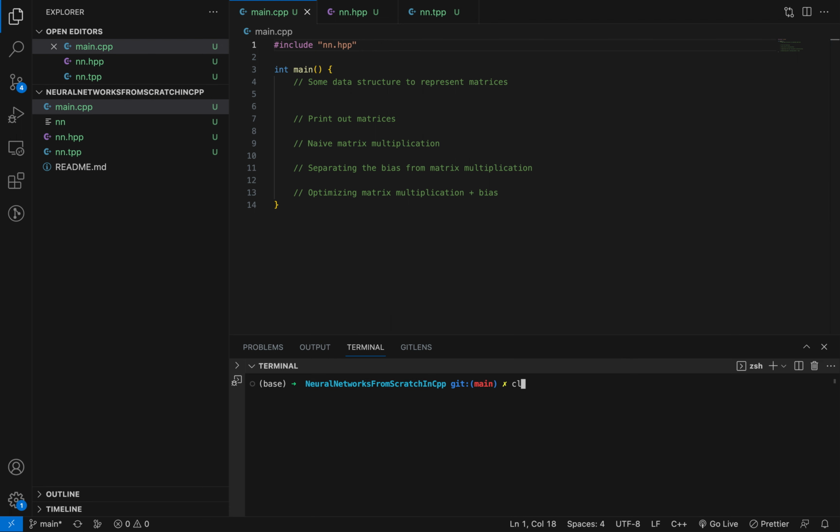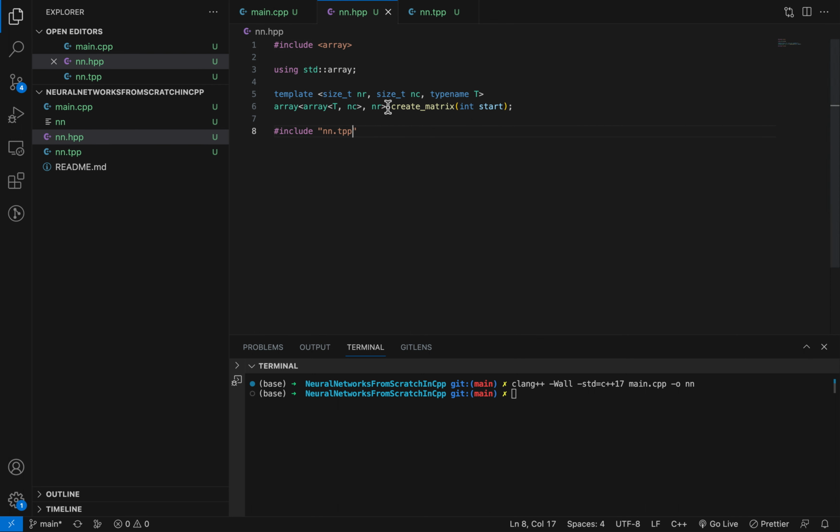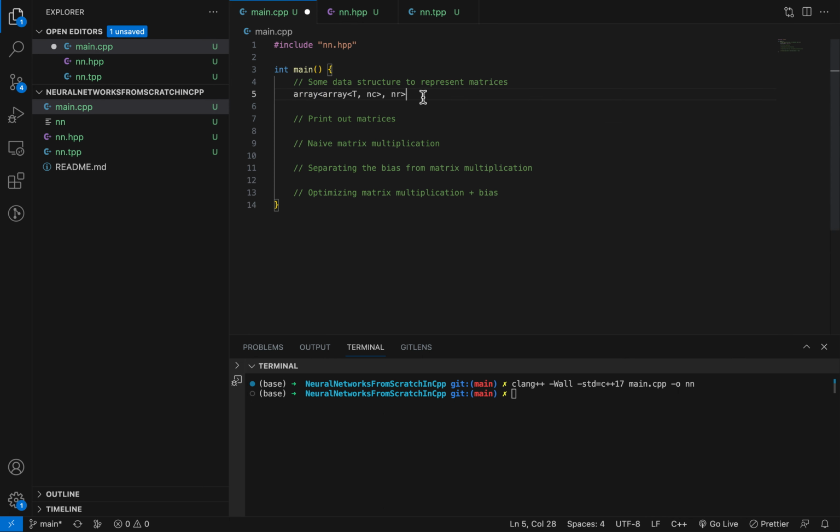Let's make sure that this compiles, first of all. So this compiles correctly. And now let's actually create a matrix. So I'm just copying the template here. And now create matrix. We need to template this by nr, nc, and then the type. And we need to pass in a starting value. I'm going to put in 0.